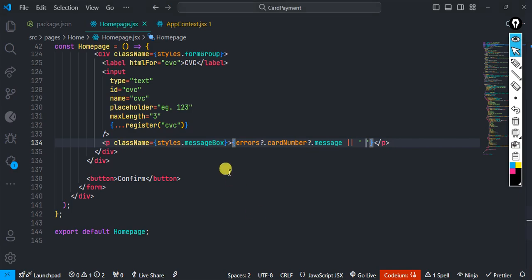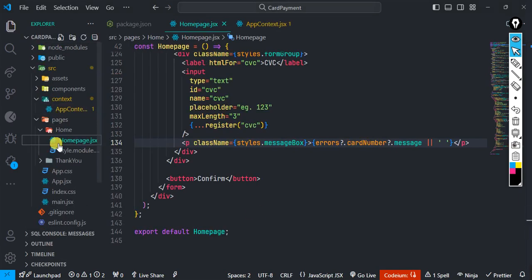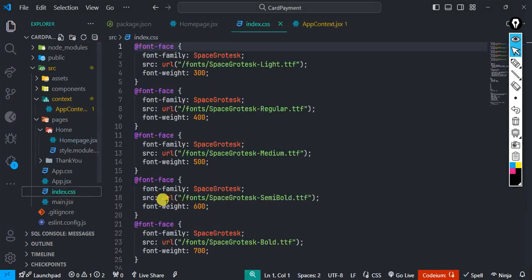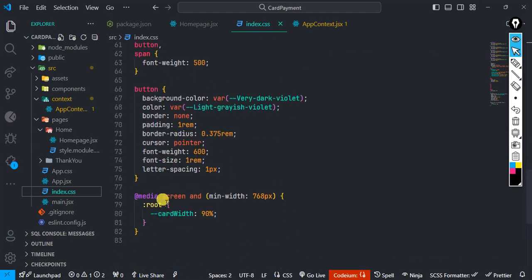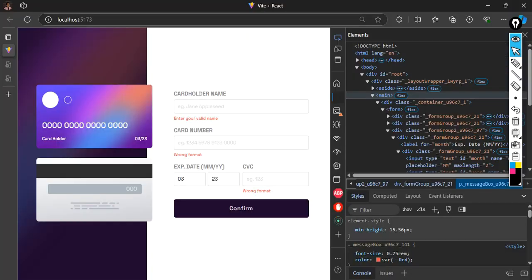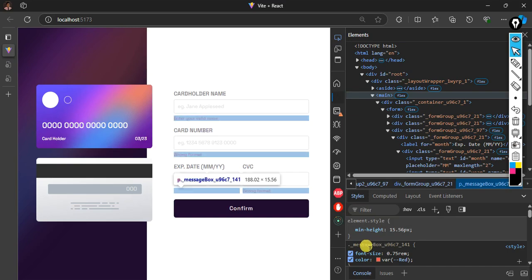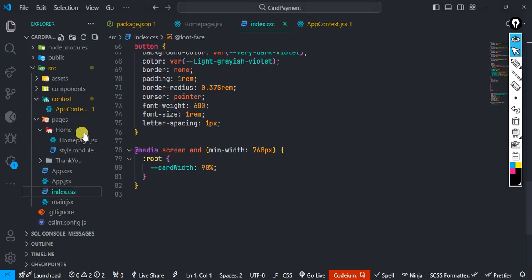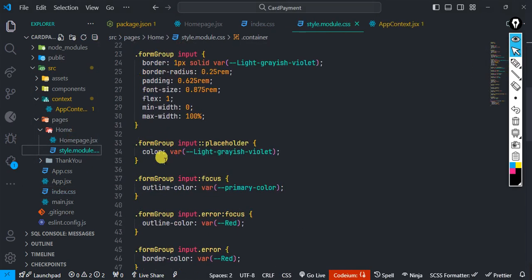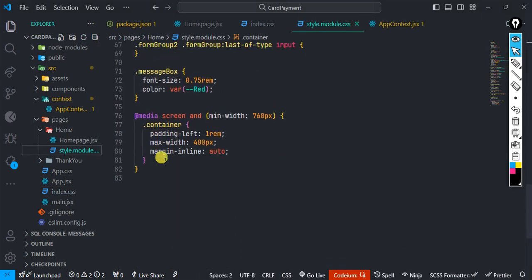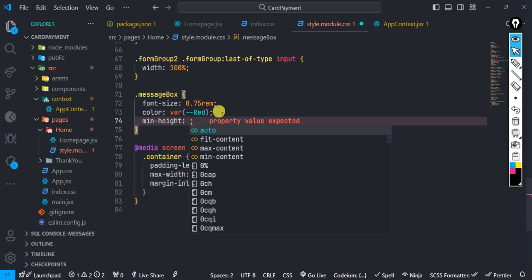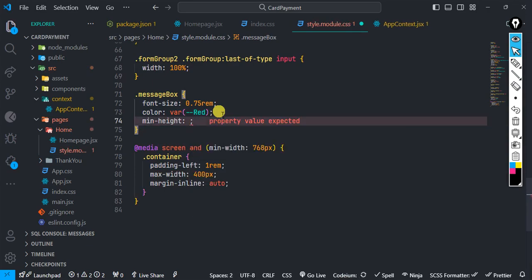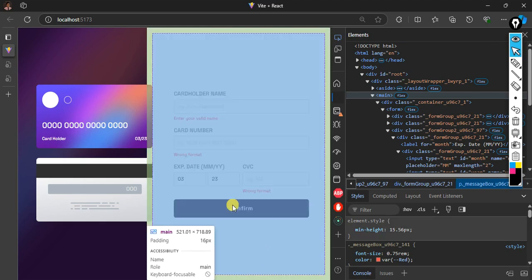So let me quickly add it from our CSS, and I think it's coming from the global CSS. That's where we have the error. So scrolling down, we have this error. Where are you? This is not where we have it. So let me look at where the style is coming from. Message box. Oh, I think it's coming from the home page. So where's the message box? Yeah, there it is. So message box, the minimum height should be around 15, or let's just use 16 directly. So 16 pixels. Even if there's nothing there, it's going to increase the space at that place.